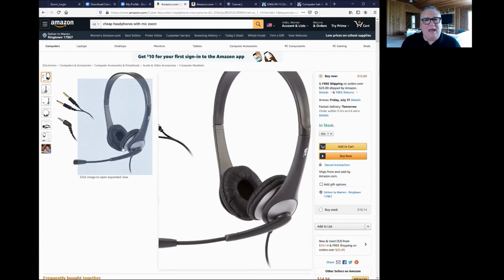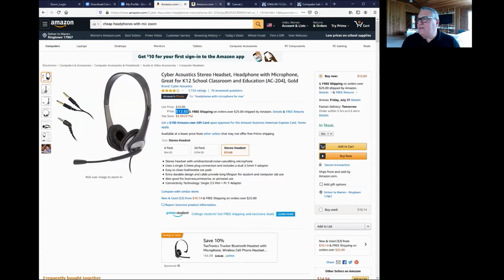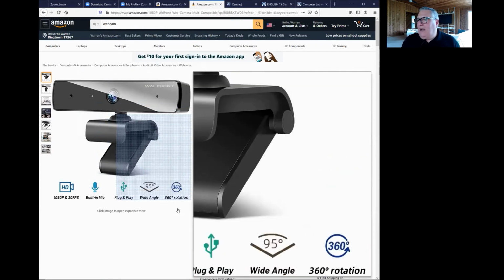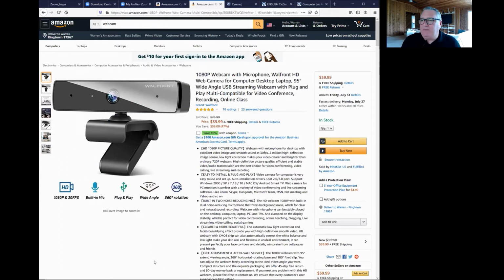The other thing is a webcam. Desktops, again, unlike a laptop, which probably has a webcam on it, don't. And so I just found a cheapie webcam that you can use on your desktop here. It's 40 bucks.